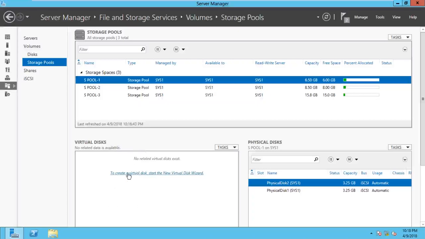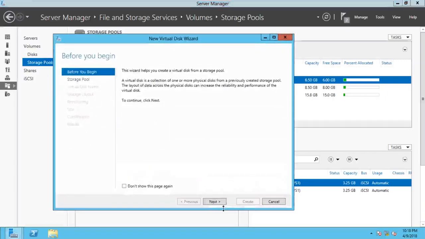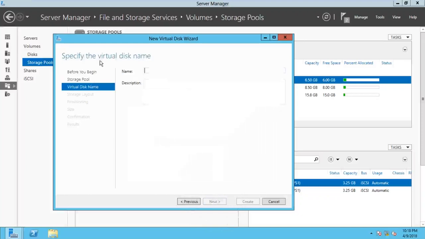Once you click this, a new page will open and we have to continue. Create a virtual disk. Write down, click Next. Now in the next page, it's asking which storage pool you require. Storage Pool 1. So click one more time Next, because it is selected by default. Click Next.